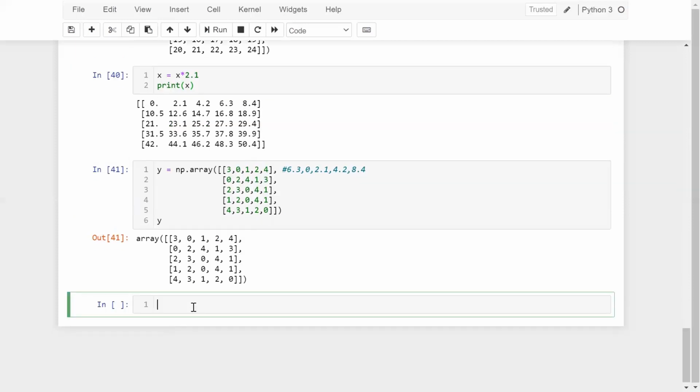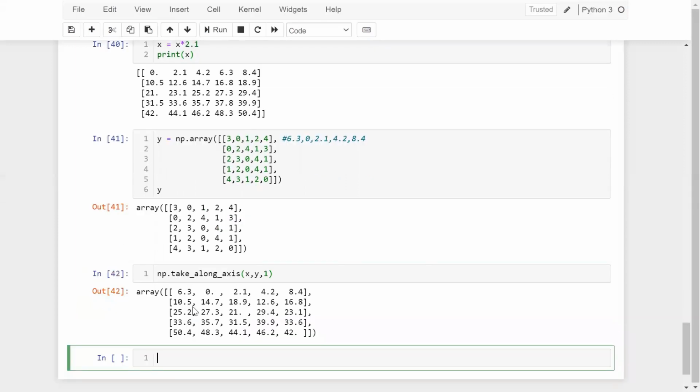We have a function, np dot take along axis. And here you can supply both matrices. So I have the X array and Y, right? And the last parameter is axis, and here I'm going to provide 1. Now let me run this. Guys, look at your output. As we have seen, we have sorted this first row: 6.3, 0, 2.1, and 4.2, and 8.4. And in the same way, we have sorted the other rows as well based on the Y index.